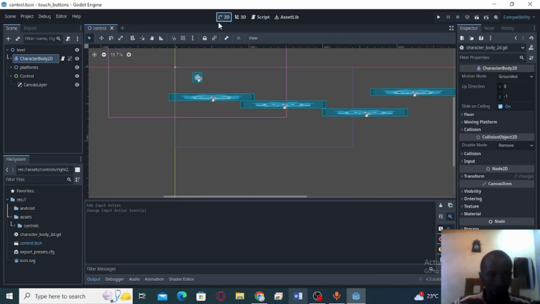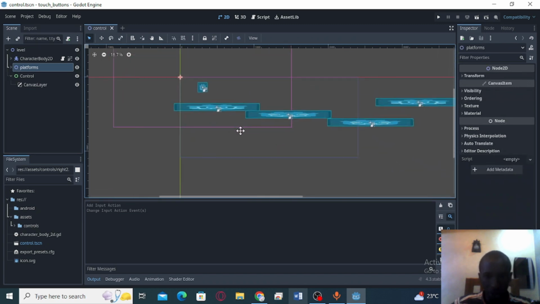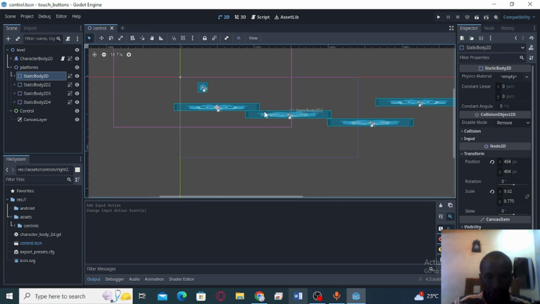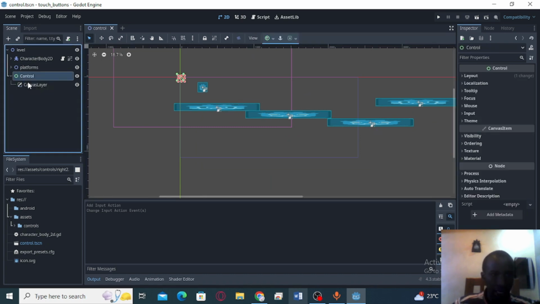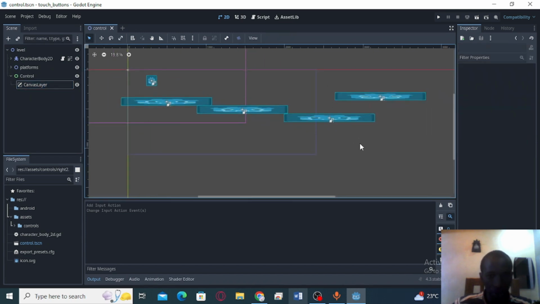What I also have in this project is platforms where you can jump so that the player doesn't fall into the infinite abyss. I also have a control node and a canvas layer where we will be putting our buttons. So let us get to putting the buttons.